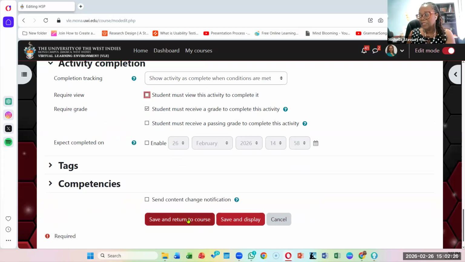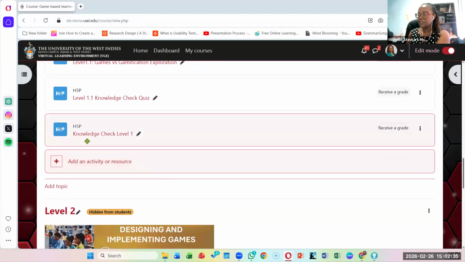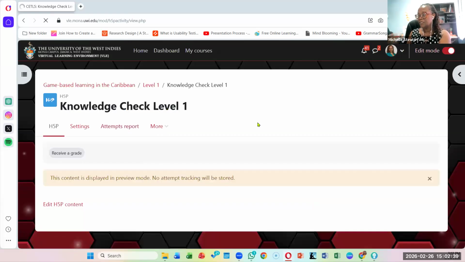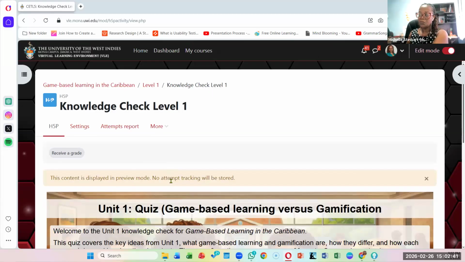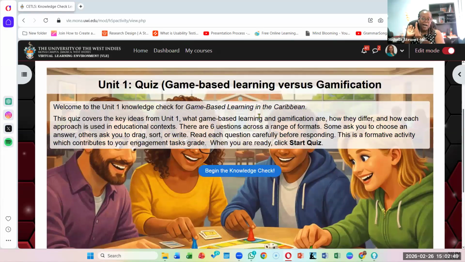And then I can save and return to course, or I can save and display. I'm going to save and return to course so that you see where it is. So here it is, knowledge check level 1. And I can click on it. It tells me that I won't get any tracking attempts because, well, I am the teacher, so it's not going to do that. But there it is, and I can click on it. Now, I can see this as a teacher, but I can't see tracking attempts or anything.